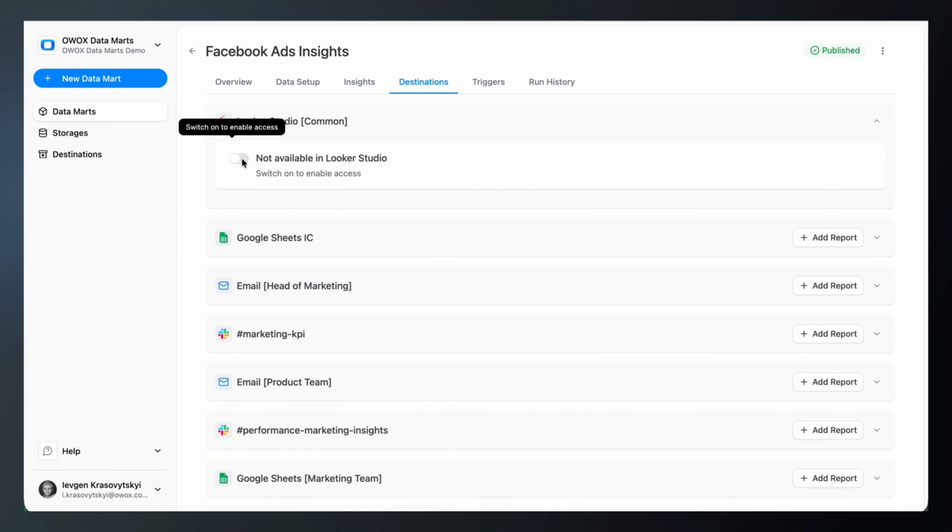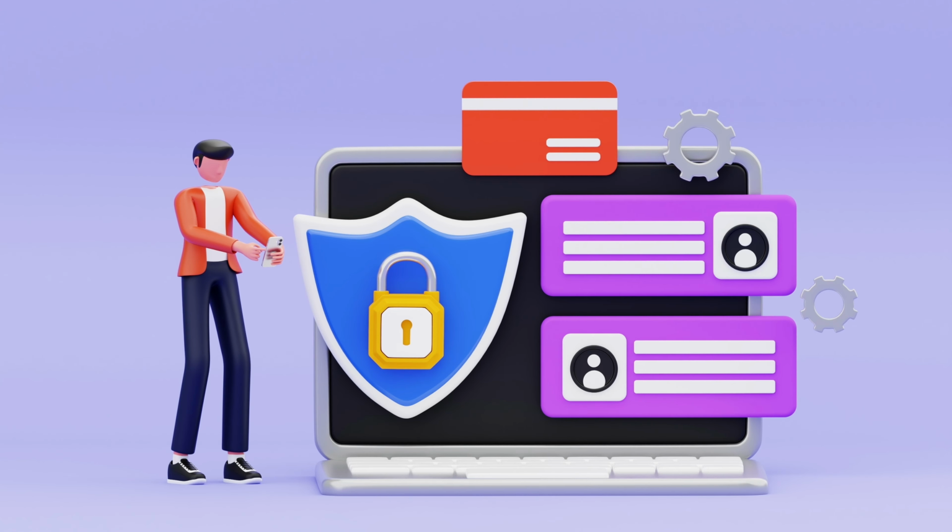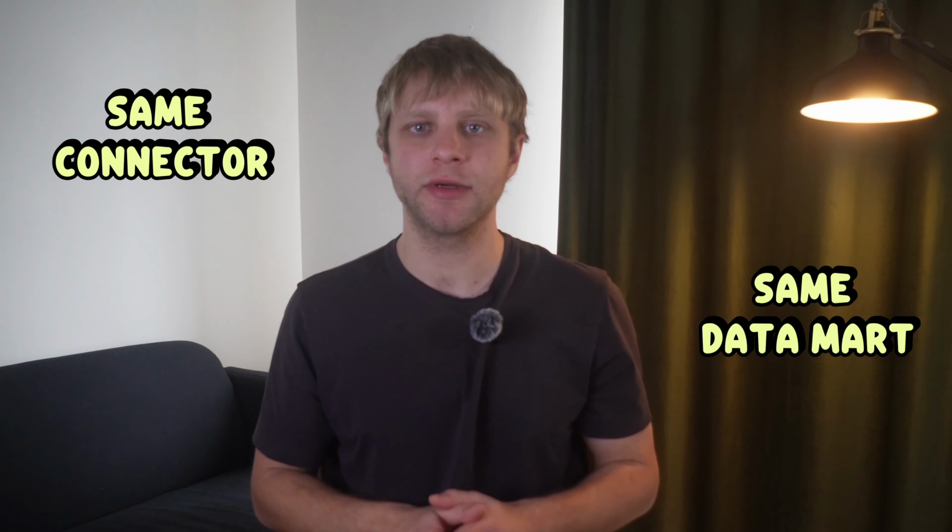I can also connect it to Looker Studio. The same data mart not only collects the data from Facebook ads to a data warehouse, but also enables the same data for business users. Same data mart, same connector. And here is where it gets interesting.